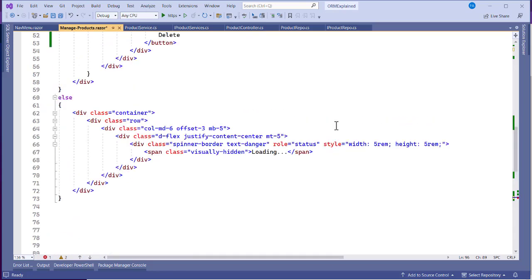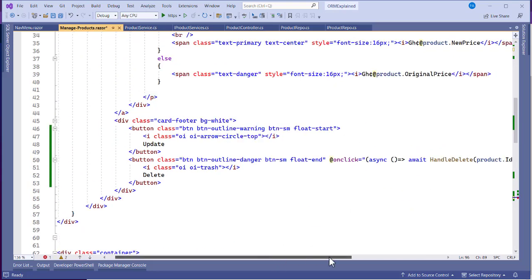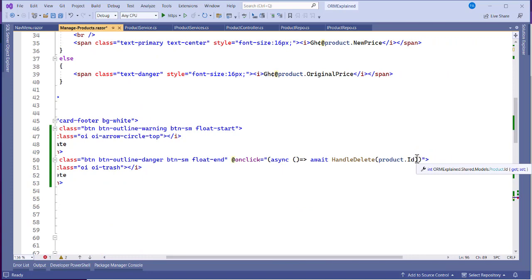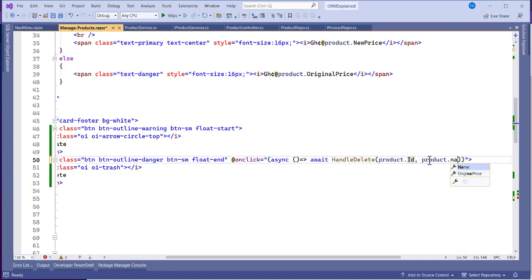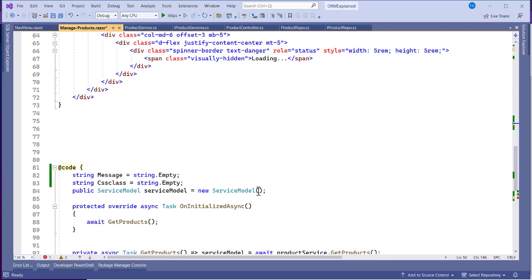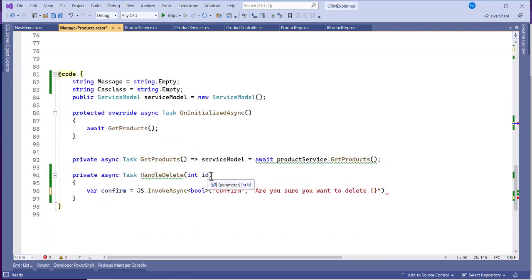So this is what you want to do. Now let's pass in product ID and product name. So pass in product ID and pass in product dot name. So it is accepting 2 parameters, and I receive the parameters here: int id and string name. So are you sure you want to delete name? Then you bring your question mark. Okay, so let's close this.